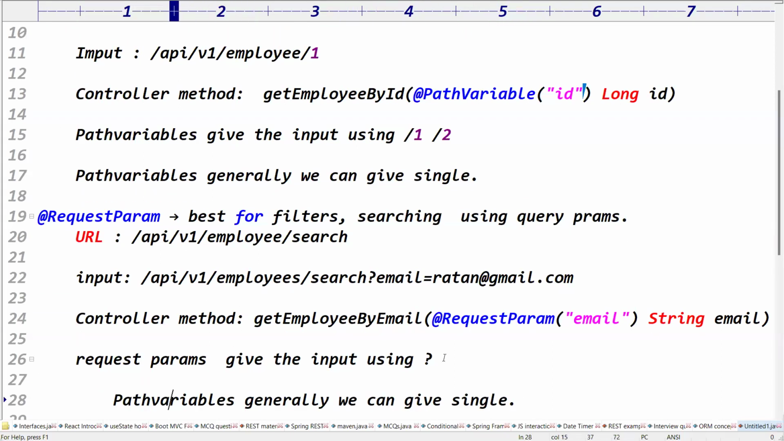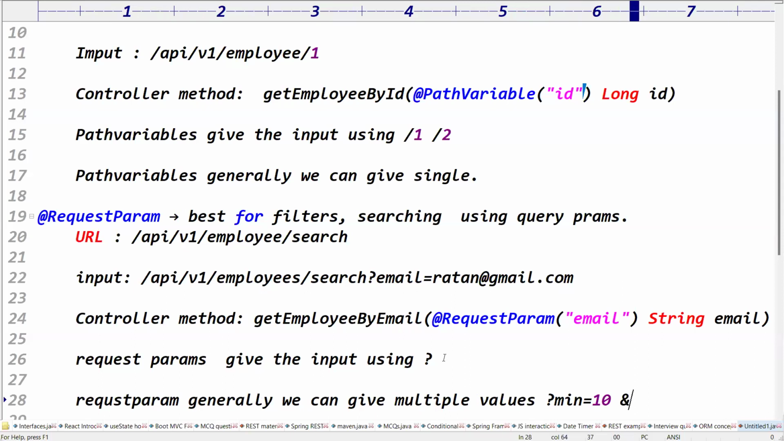See guys, when we have multiple values, how do we write the request param? Sir, start with a question mark, then you write the min salary. Min salary equal to 10 rupees, and then you write the and operator. The next one is the max equal to 100, something like that. So minimum 10, maximum 100, and between them people can fill it.